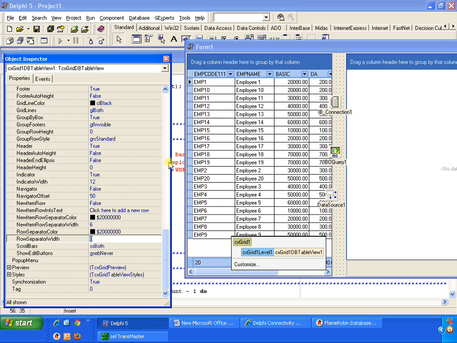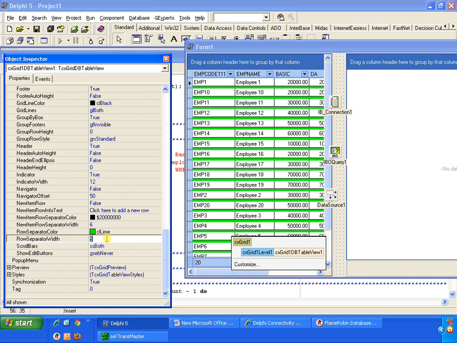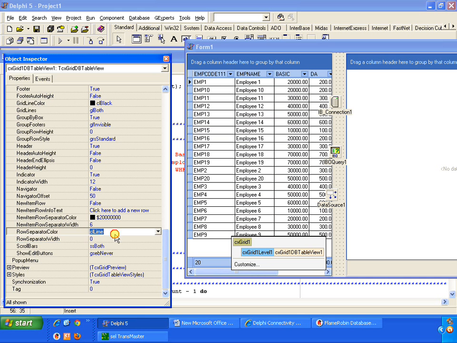Now when I say 0, nothing is there. Row separator color, now say for example we'll try to have green color, and 5 I am giving, so you will understand the difference. Make it 0, even though color is there, it would not work. Make it a black color here once again. And scroll bars, if we say both, then both scroll bars will be provided, or only horizontal or vertical. It would work according to that.